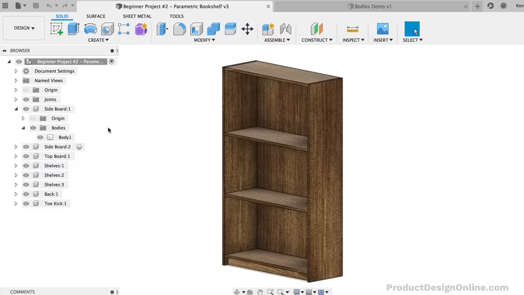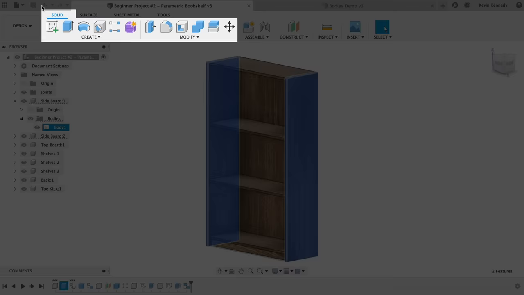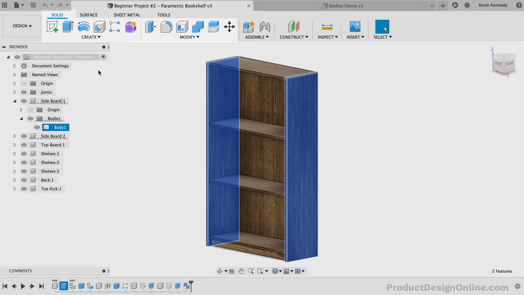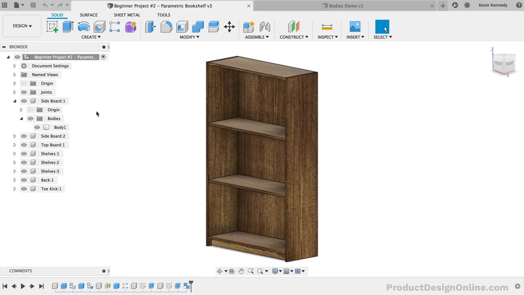The box command is one of our solid modeling tools, which are all grouped in the solid tab of the toolbar. This solid body represents a solid object in real life, meaning it contains realistic physical properties such as density, mass, and volume.